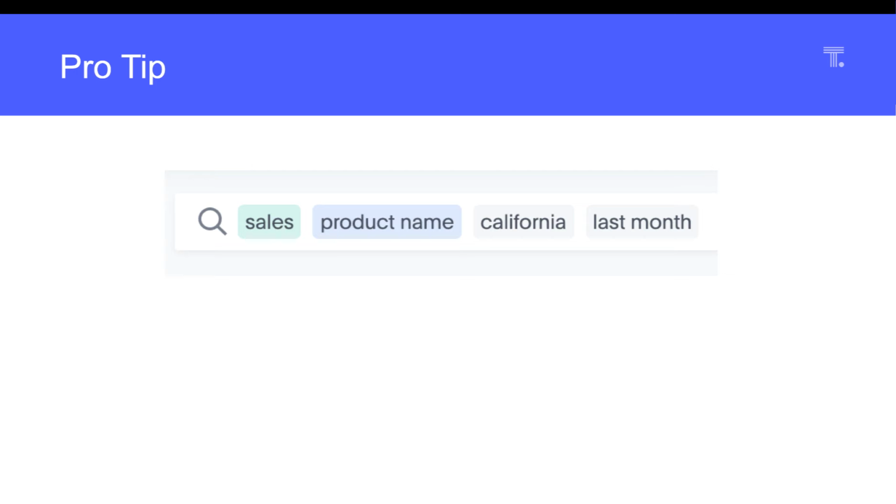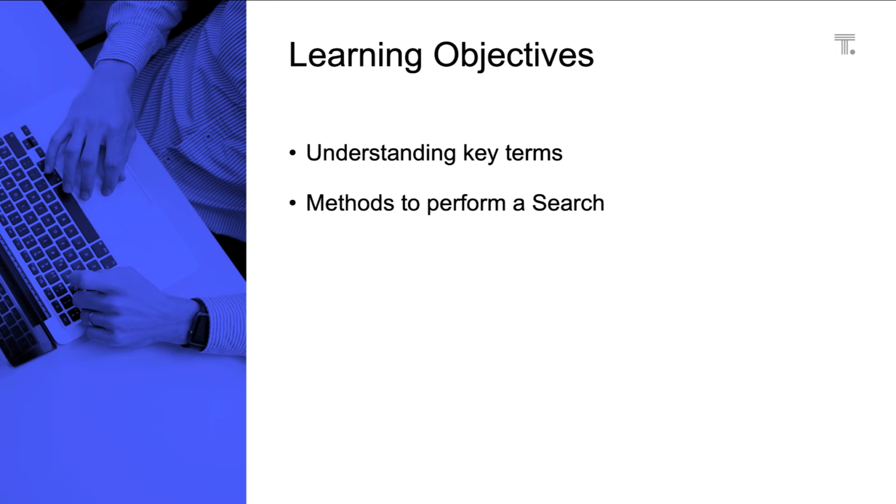Note that in ThoughtSpot, these data elements are identified in the search bar by color, with measures appearing in green, attributes as blue, and filters and keywords in gray. Understanding these terms will help you understand how they work together when you search. Recall from the last tutorial that searches happen in the context of your selected data source. Once you've selected the most relevant data source, you're ready to start.